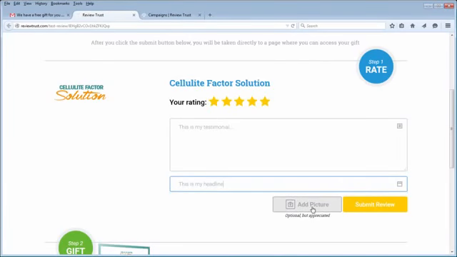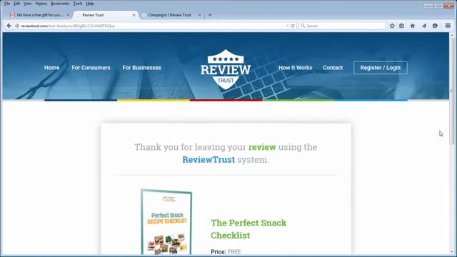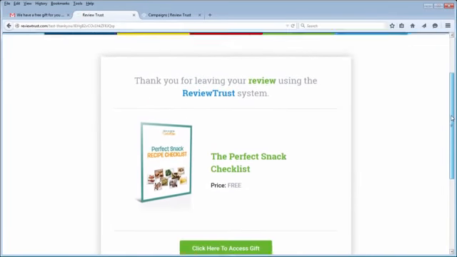And then I can also add a picture if I want to add a picture. It says it's optional but appreciated. If I click it, it's going to allow me to upload a picture. As soon as I click Submit Review, which I'm going to click now, then it takes me to another page where I can download my bonus.